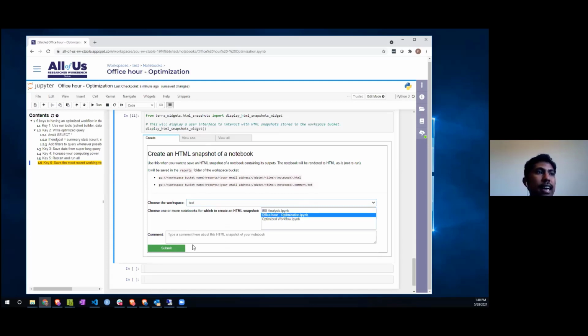So I select that, and you need to add a meaningful comment in here to tell you what your save is. For example, what we did here was adding the first model. So we can say "add first working model," and you can be as specific as you want.